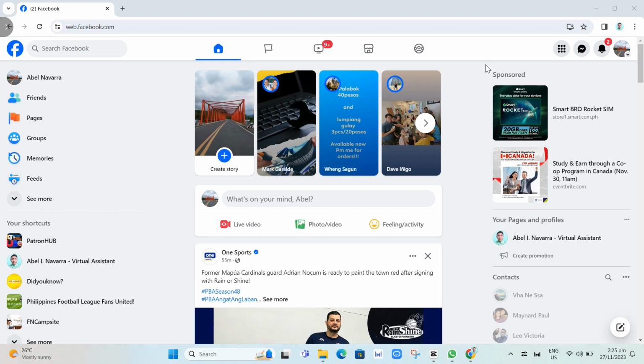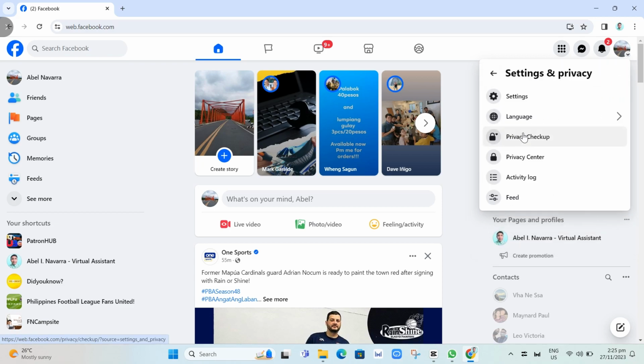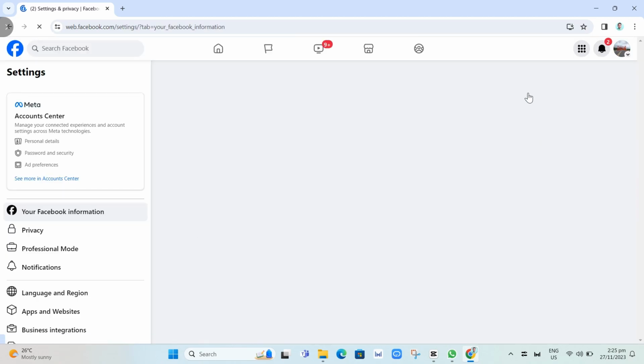In this video, we're going to show you how to delete your Facebook account on PC or laptop. So first of all, just open Facebook in your web browser and click on the profile icon at the top right, then click on Settings and Privacy. And then here, click on Settings. Once you click on this one, you will go to the next page.